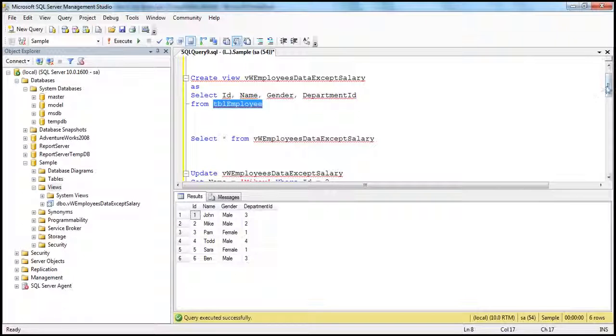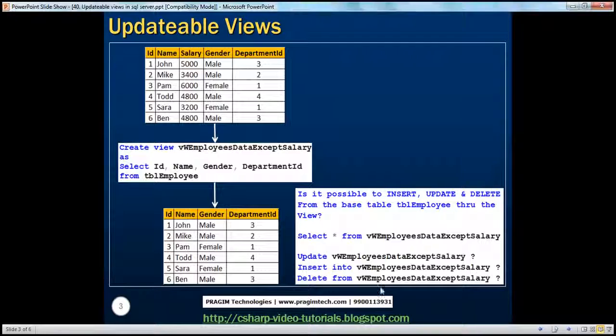Alright, so since you are able to issue a select statement against a view which in turn will get its data from the underlying base table, can you update a view which will update the underlying base table? Absolutely, that's definitely possible. It's possible to update a view, to insert data into a view, and to delete data from a view, which in turn will do those respective operations on the underlying base table, in this case TBL employee. So when you update or insert into this view, it will update the underlying base table. Alright, so let's look at that in action.